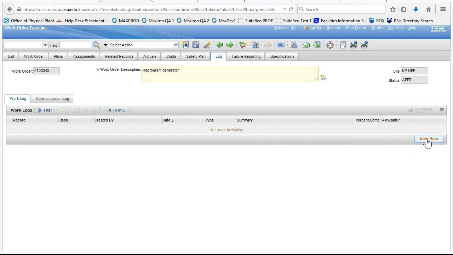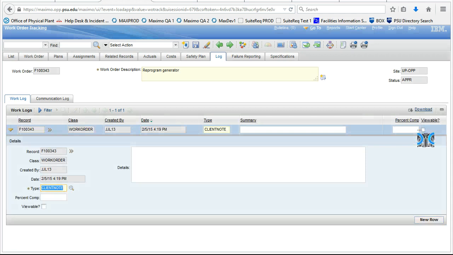So I would go ahead and add a work log to this. I would select new row, so I click right on that. It will now open the box. It will automatically create and insert the record number. It has a class, created by, and the date. So it pulls all of this just based off of the information it knows by me being logged in, and it gets that from the system.